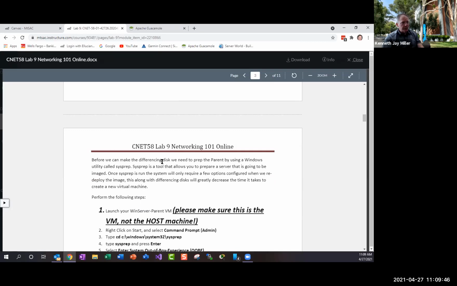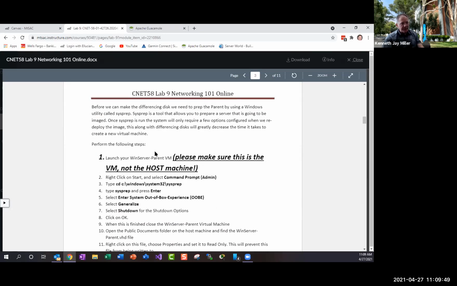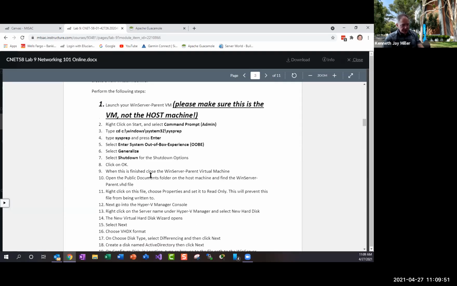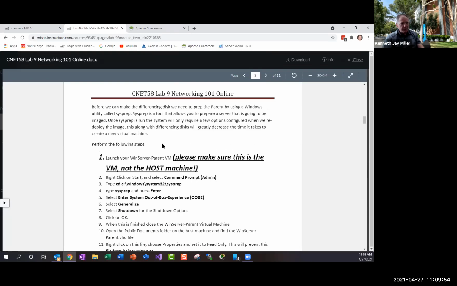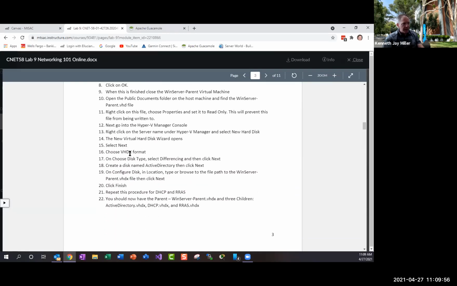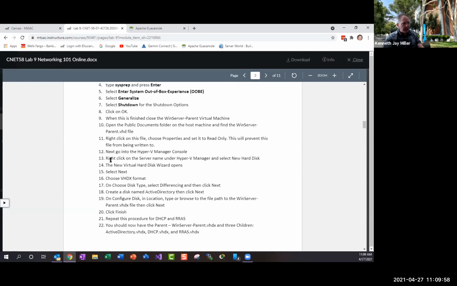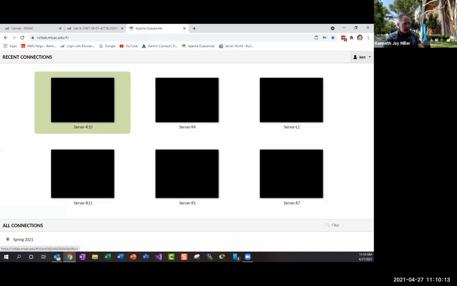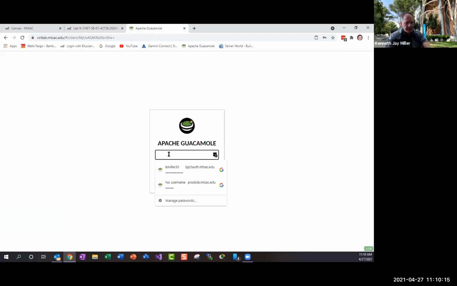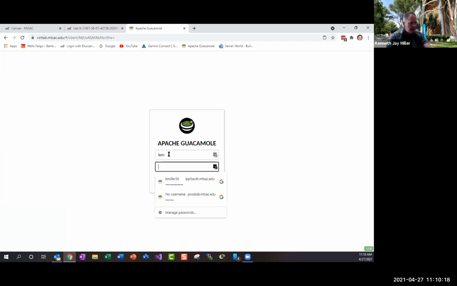Okay, so before we can do that, we have to sysprep it. So I have the instructions here. We've already done this. If you've sysprepped that, do not go down any farther than number 8. Okay, so now when this is finished, close the Win server parent virtual machine. So I am going to come onto my machine here. And let me get my password.